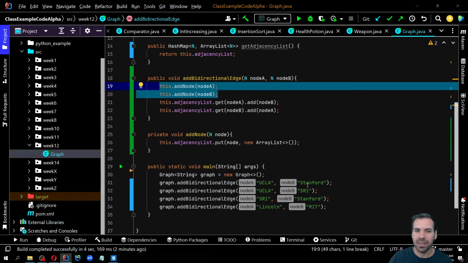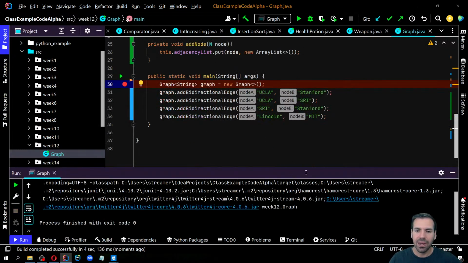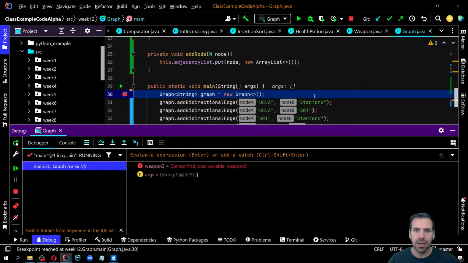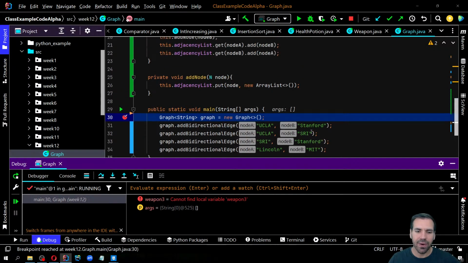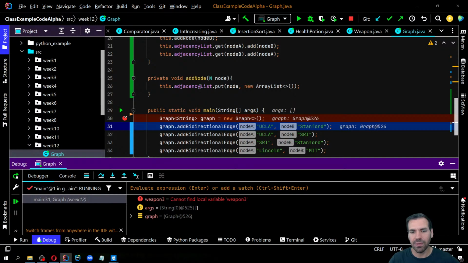So UCLA is going to get, let's get a little debugger action here. So UCLA and Stanford, we're going to add this edge to our graph, and we're going to lazily, I ran it instead of run the debugger. We're going to lazily initialize the graph. So when the graph is first created, I'm going to do step over. I don't want to click through every little click here. Our graph has no adjacency list. It has an adjacency list, but it has nothing in it. And then every time I see a node for the first time through the add bidirectional edge method, I'm going to initialize its array list.